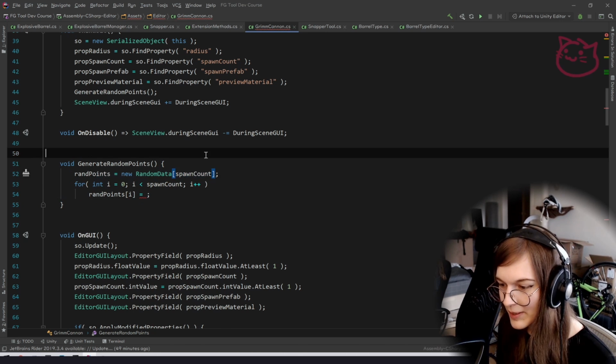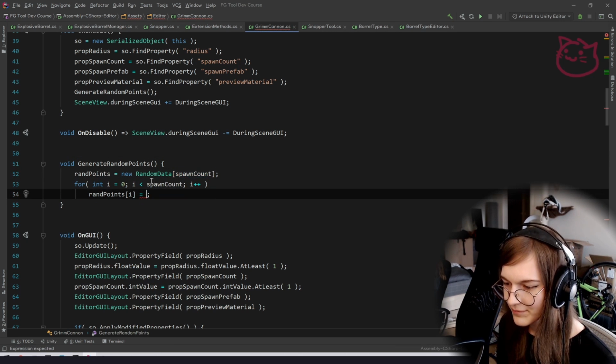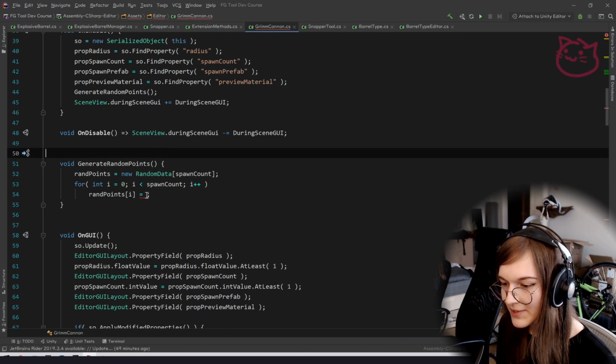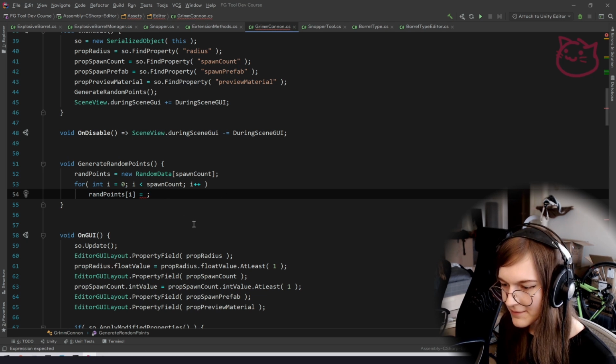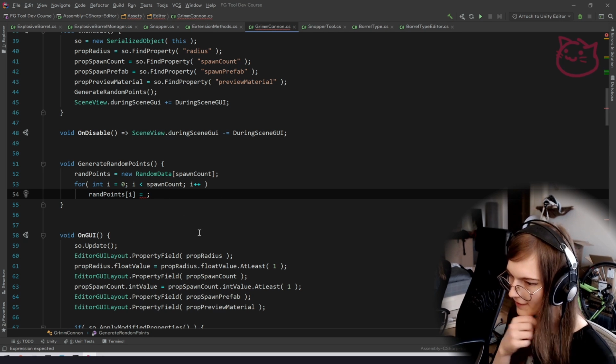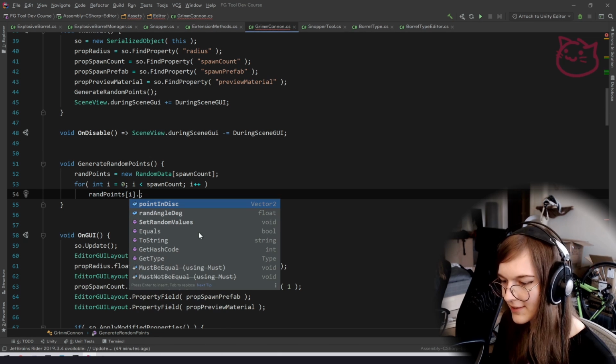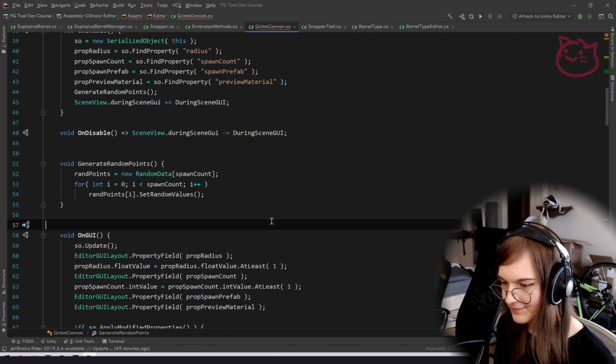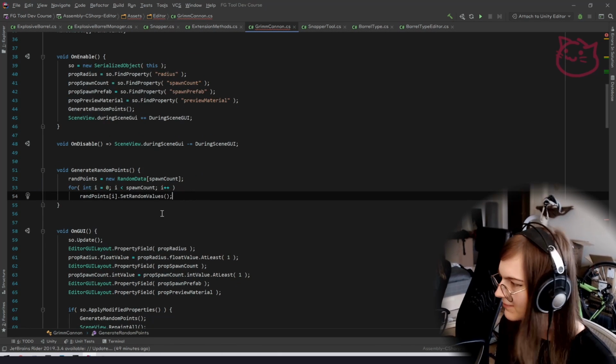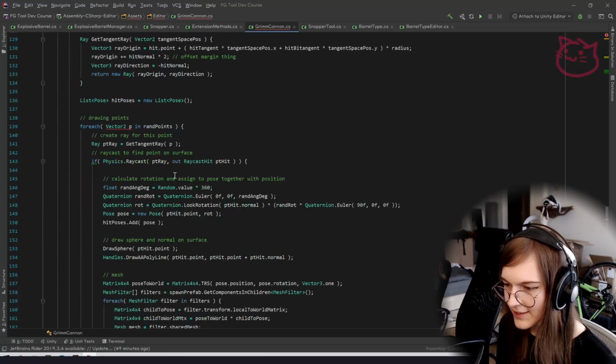So this one is now going to be populated by 0 in all of these, right? So we need to randomize them as well. Yeah, we just call set random values on all of them. And that should work. Let's go here.